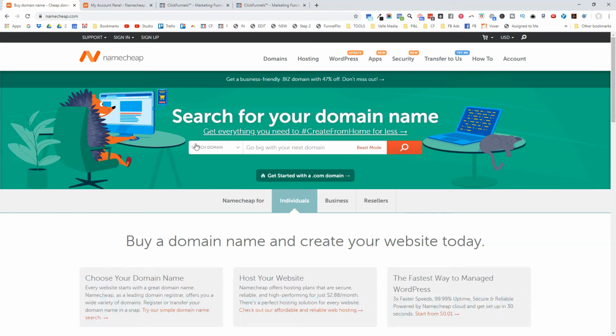So if you want to just search a domain, you can search right here. But since I already have one, and just so you know, these will run anywhere from about $10 to $20 a year. And this is kind of like your address to your online storefront, right? So this is the address of your online real estate. So it's very important because this is where people are going to find you.